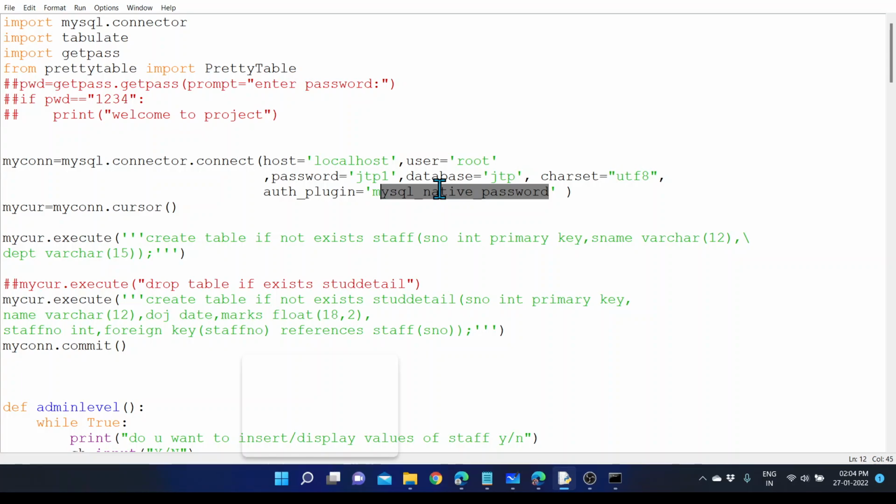So the first one is by providing the charset. If you got the UTF error, you can directly provide charset equal to UTF-8. But if you are getting a password error based on the MySQL section, an authentication error, definitely you need to provide another process there.